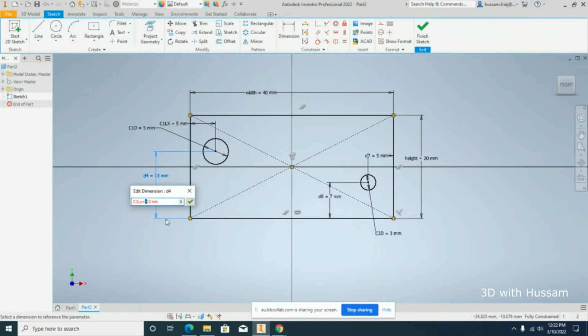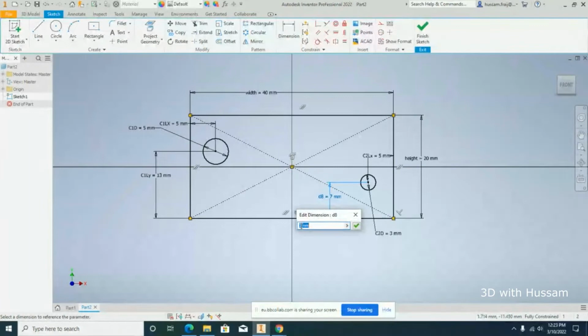Remove the minus, 13. Come here to this one, circle 2 location, x equal 5. Come here, circle 2 location y equal 7.